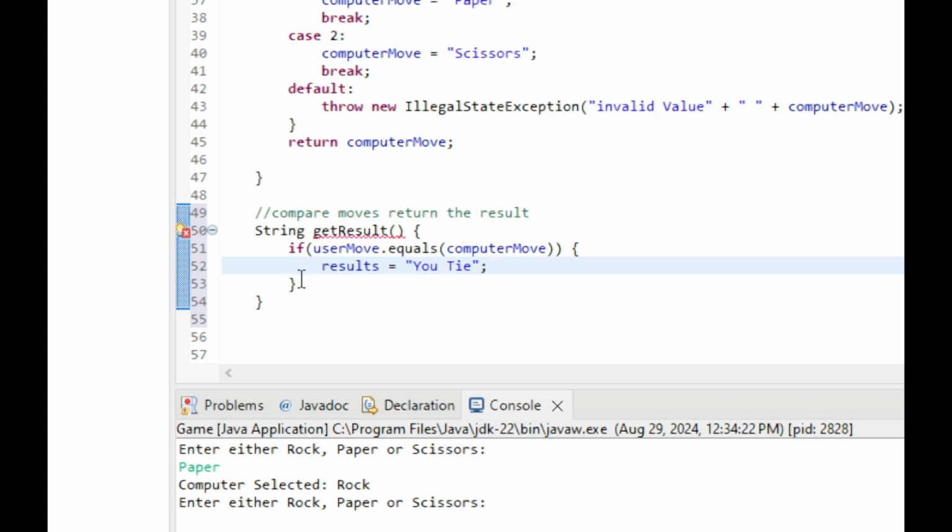Let's go on. So this single statement is doing all the three scenarios. Instead of saying user move dot equals rock and so on 3 times, we just compare the 3 once. That means when you have rock and rock, it's a tie. When you have scissors and scissors, it's a tie. When you have paper and paper, it's a tie. These lines of code that we have written so far are going to handle that scenario.